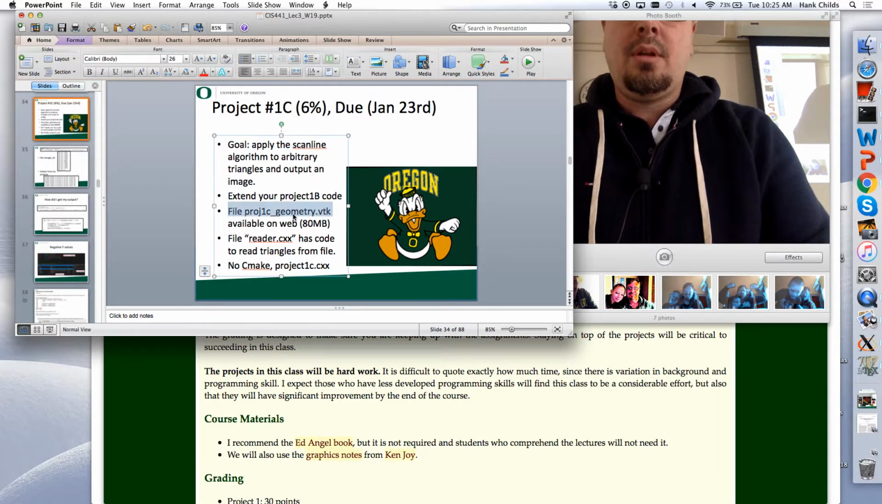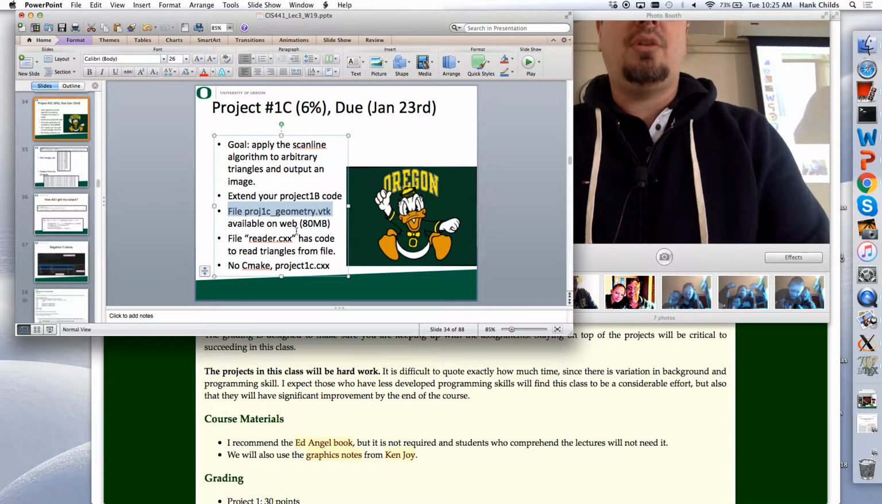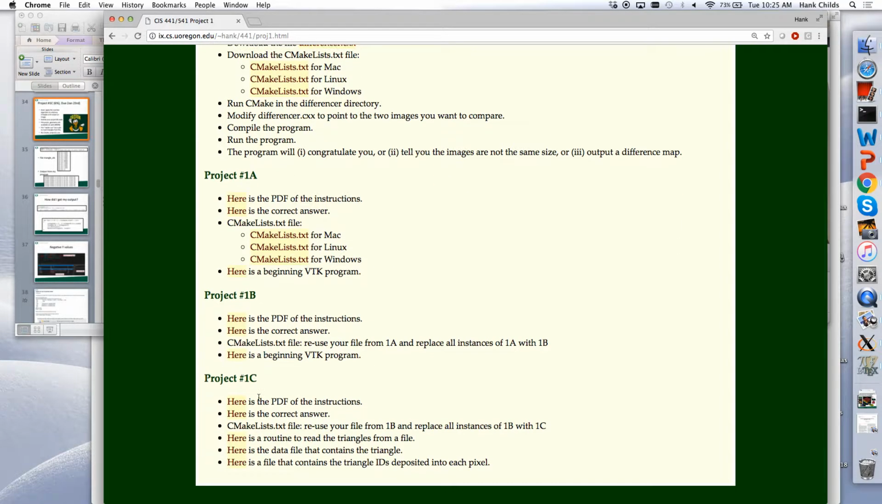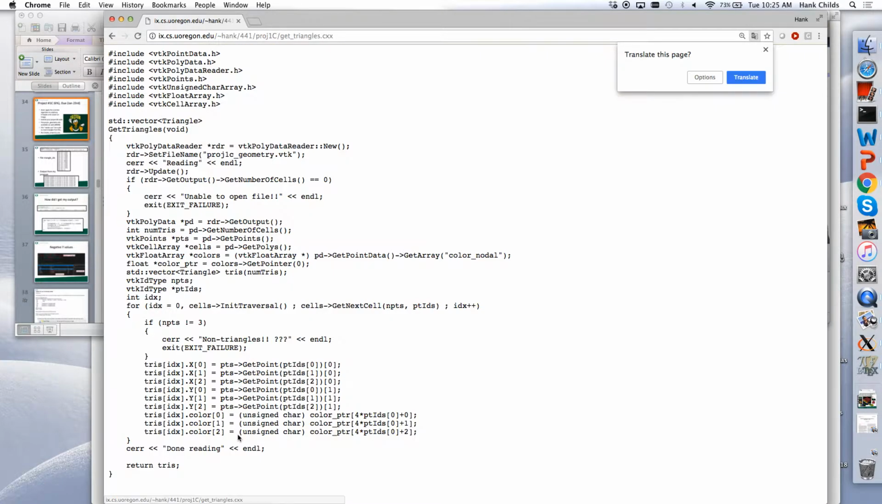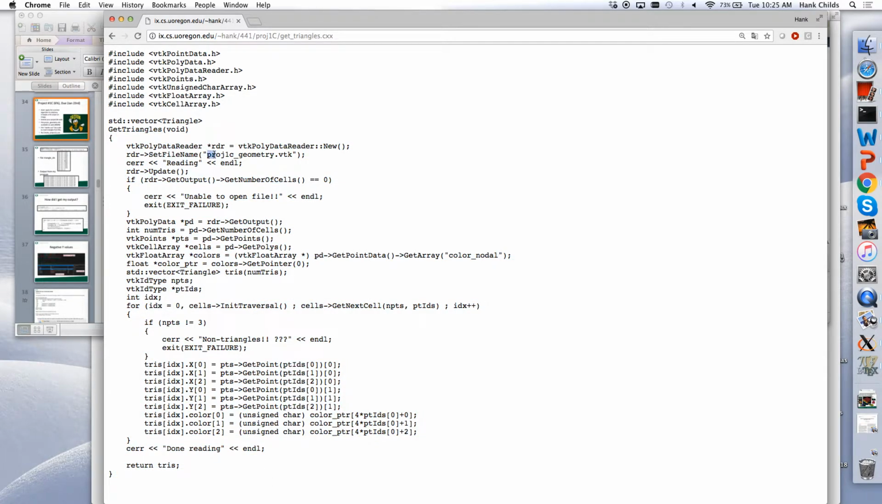It's different now. In 1B, there was in the starter code a routine to generate the geometry. Now you have to download an 80 megabyte file. And if you look at my code, I have a new routine called get triangles, which opens that file, proj1c geometry.btk. And if it can't open it, then it will issue a print statement. If you see this print statement, unable to open file, don't post to Piazza saying you're confused. The issue is you haven't downloaded the file and put it in the right place. Put the file in the right place, okay?